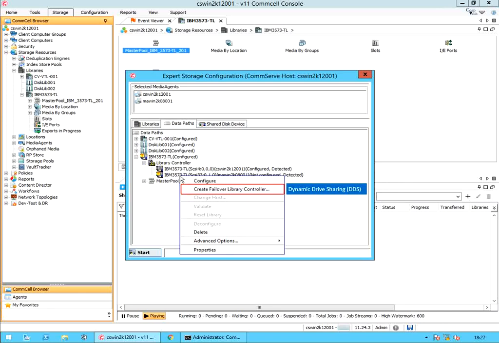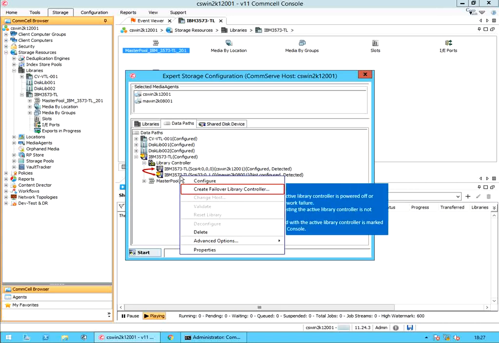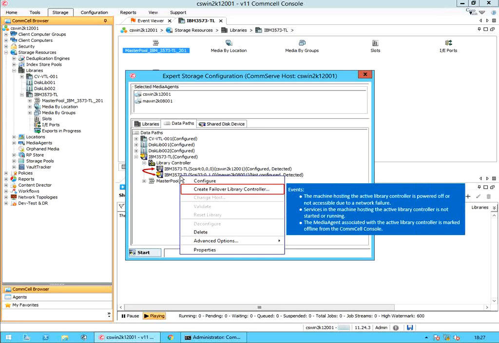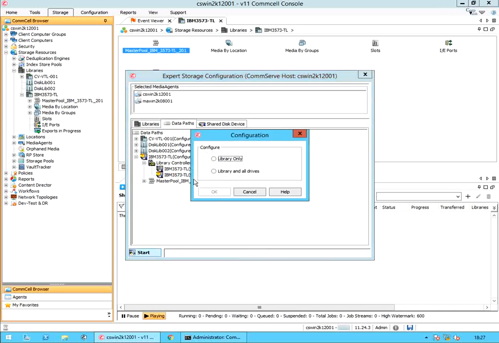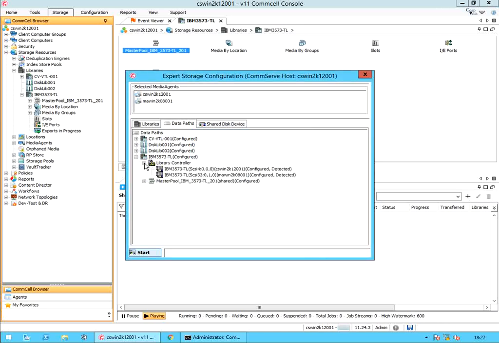In the event of a failure in the media agent controlling the media changer, the software automatically switches the active library controller to the failover library controller candidates that share a library in the SAN environment. The media agent automatically switches an active library controller to the next available failover library controller candidate when these events occur. For this video, select only Configure. In the configuration window, select Library Only to configure only library controller. Library controller is successfully configured.